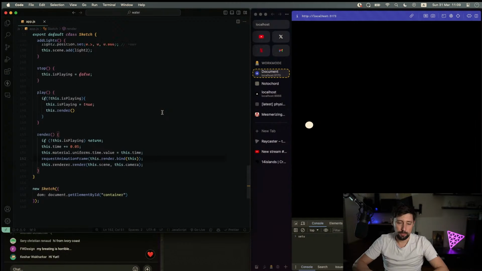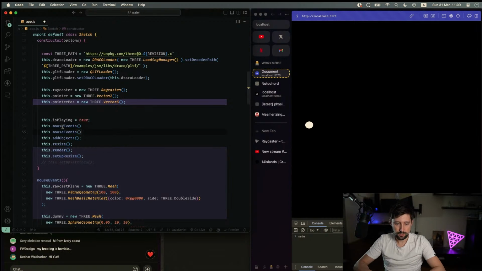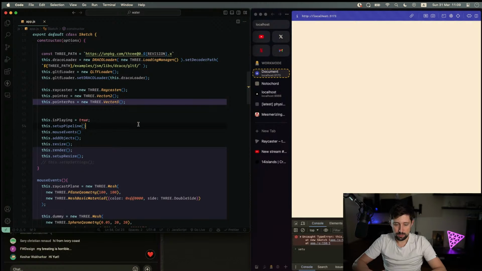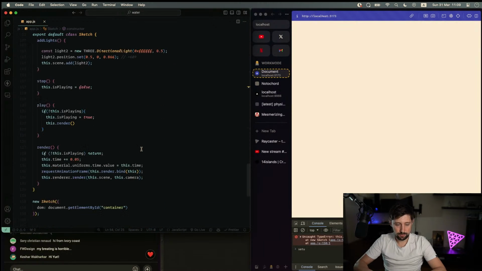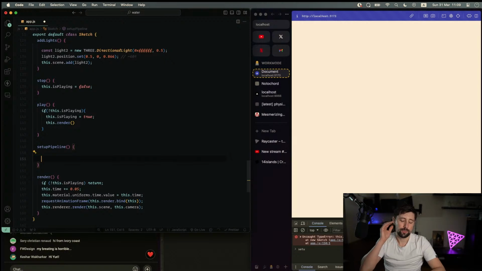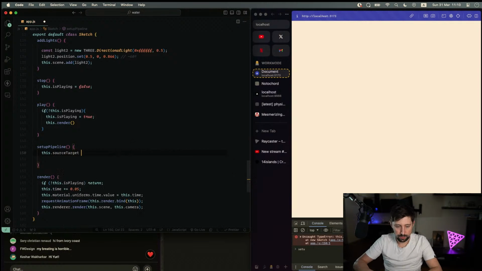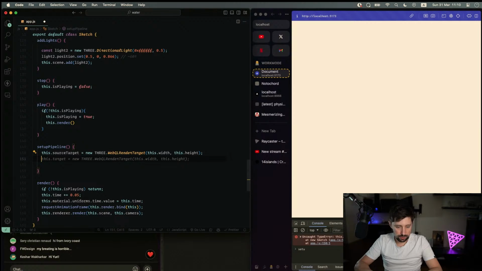So then I'll need to set up my pipeline. I will need a couple of render targets, things like that, a couple of different scenes. So let's set up the pipeline. I don't really have this function yet. It's going to be the main function that I will be using in here. So where do we start here? First of all, I want the source target scene, right? I want something to be rendered into the source target, which is going to be just basically a full screen render target.